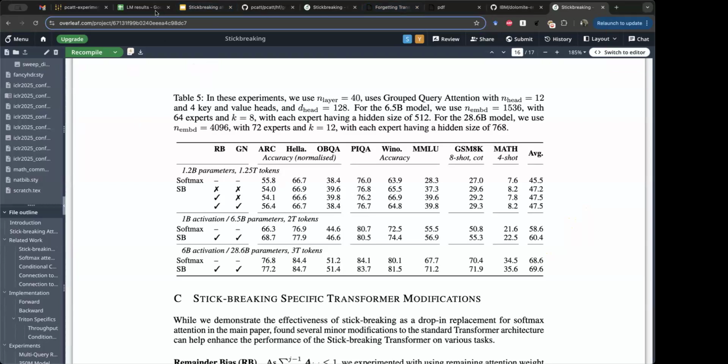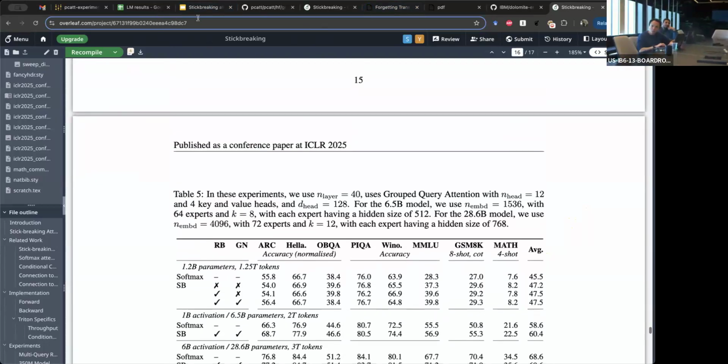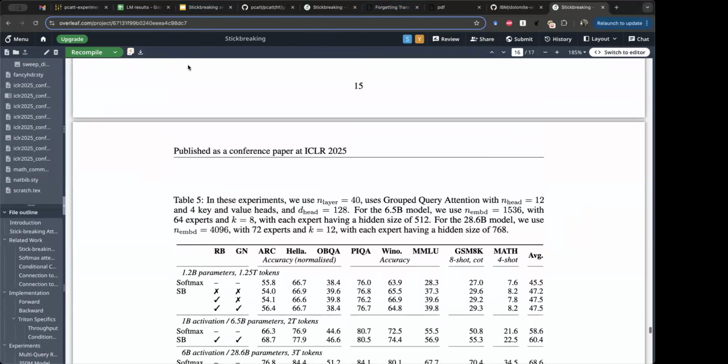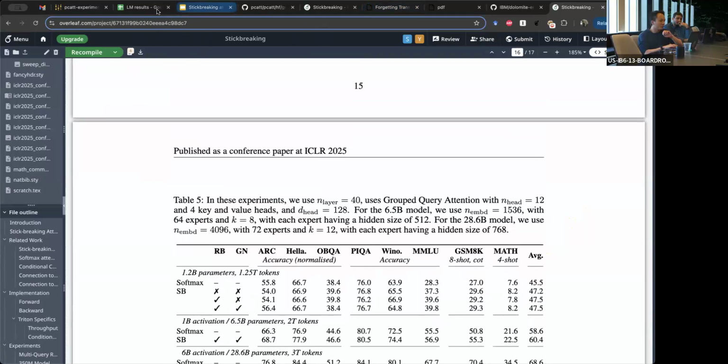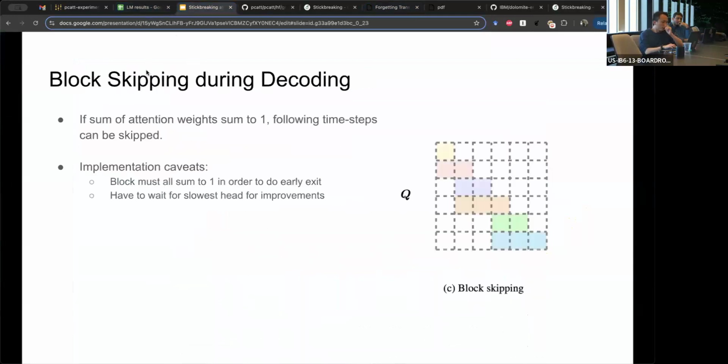Just a quick question regarding block skipping. Can you do it during training? Regarding what? The block. So yes, you can, but that's the thing. If you do this during training, okay.